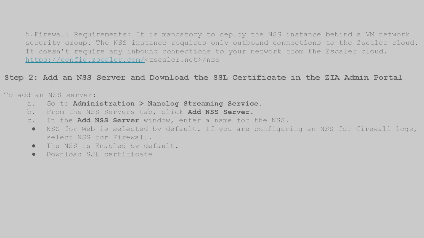Now, there is a firewall requirement as well, and you only need to enable outbound connections, right? There is no need to create an inbound rule on your firewall, because NSS only makes outbound connections. You can check the firewall rule, right? What IP and domain you need to allow in config.zscaler.com/your Zscaler domain, zscaler.net/123/NSS.